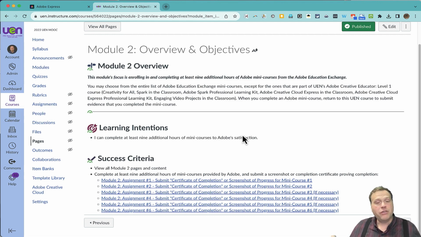Do you want to learn more about Photoshop? Do you want to learn about Adobe Animate? It's up to you. And as long as there's an Adobe course that has a number of hours associated with it, you can explore those courses, take the courses, complete them, and as long as they add up to at least 9 hours of mini courses that you've completed to Adobe's satisfaction, that will complete Module 2 of this course.